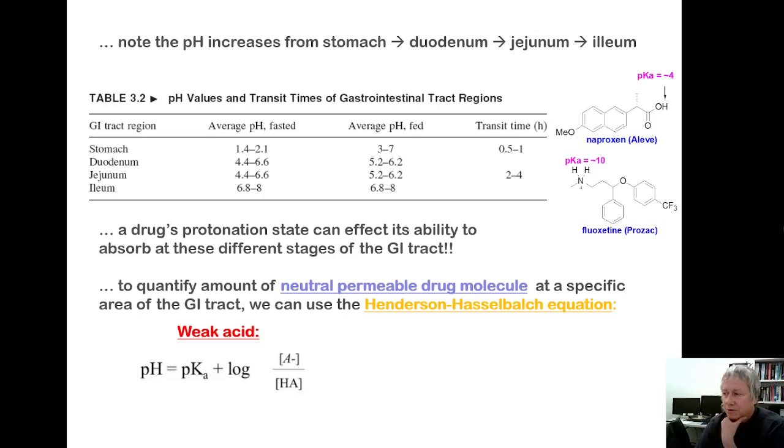There's the version for weak acids, so that would be like naproxen with the carboxylic acid. It's pH equals pKa plus the base 10 logarithm of the ionized version divided by the protonated version. So we'll ideally want a lot of the protonated version, which is neutral. And the pKa, of course, is the pH at which 50% of the substance is ionized.